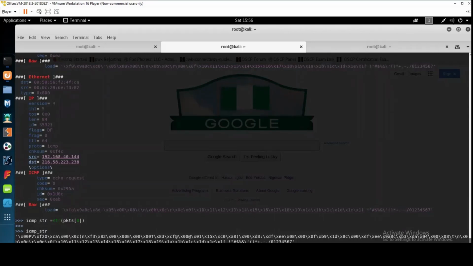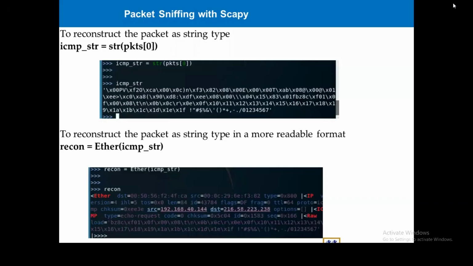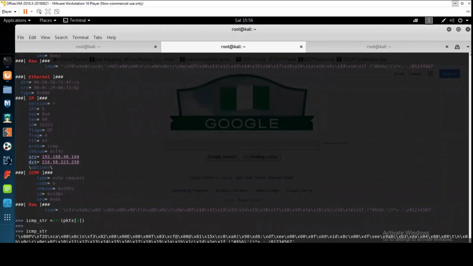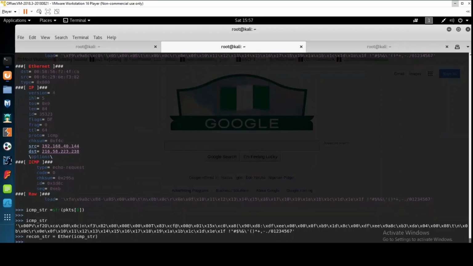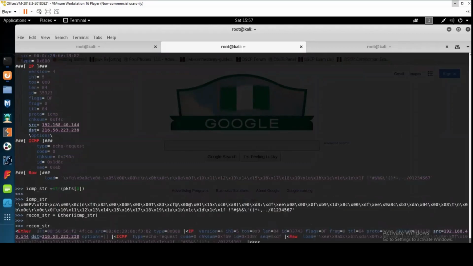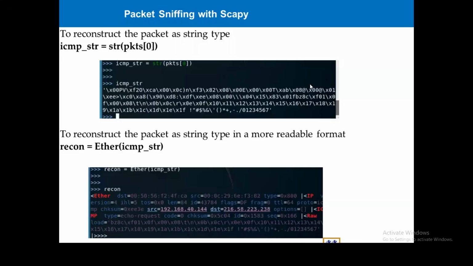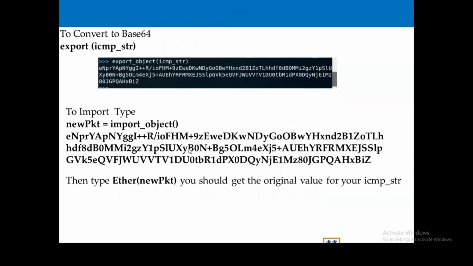So you introduce the eta function here, just like the way I introduced it earlier. The eta function of the p_str, you close. So let me display it. We can see it is displayed in a readable format. So that's how to play with this packet sniffing.